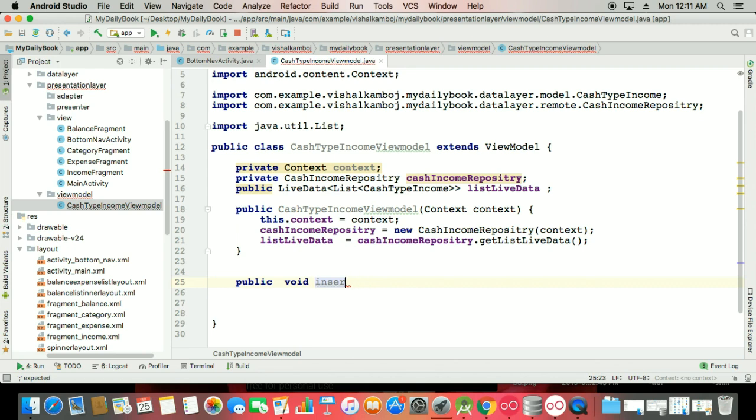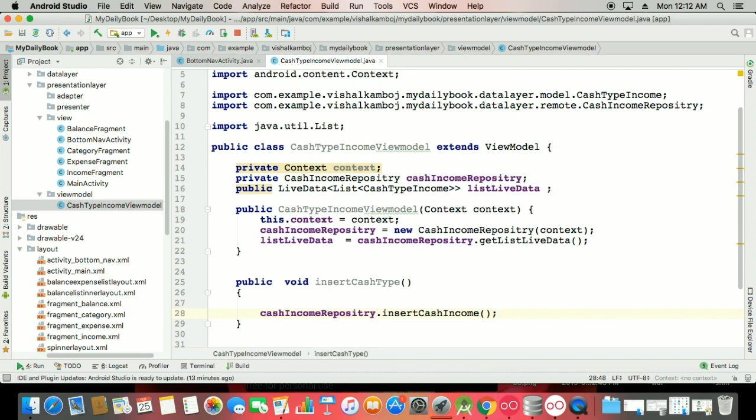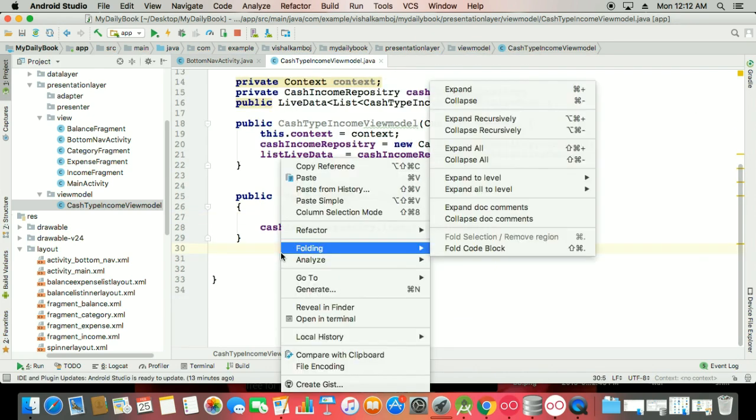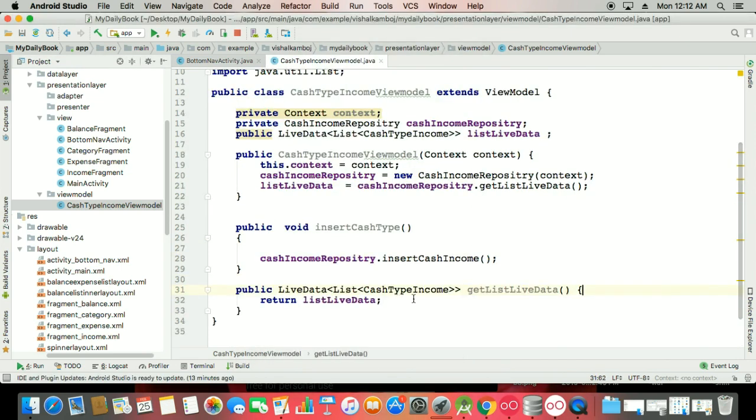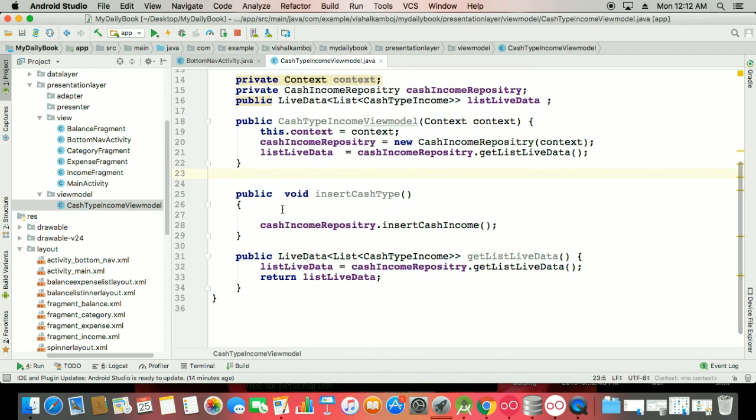So the public void insert cache type. Here you just simply say cache income repository dot insert cache income, nothing else, very easy. And if you want to retrieve the values, you can also make a getter for the list values and just say the list live data is the cache income repository dot get live data. So that's the way you can fetch the values and insert the values.